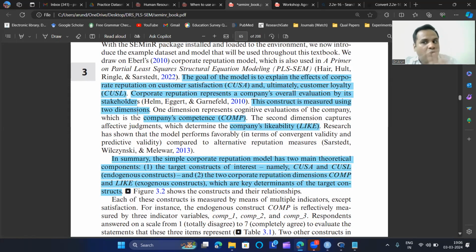But still there is no higher order construct. We are taking two dimensions and understanding the impact of the two dimensions on customer satisfaction. And customer satisfaction is measured using one item. So we are taking two dimensions of corporate reputation, one is competence and second is likability, and understanding their effect on satisfaction and then on loyalty. Yes, okay.